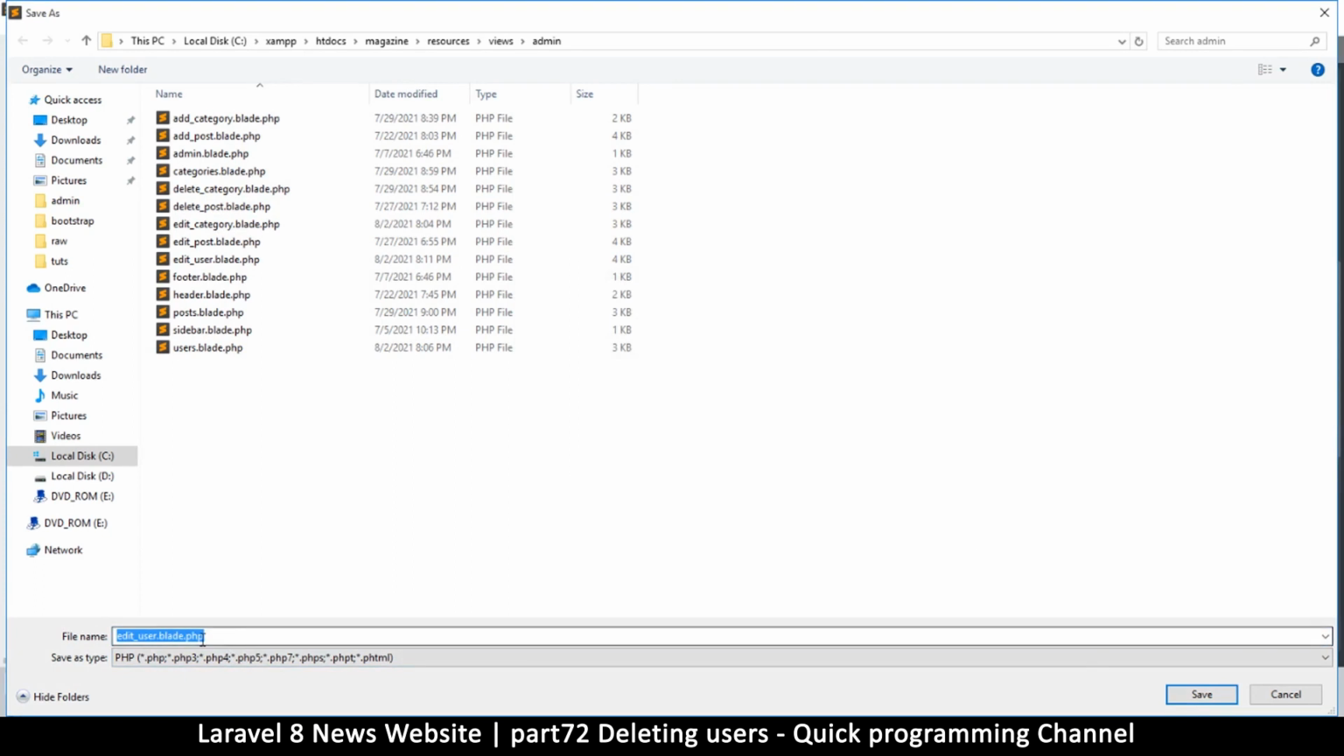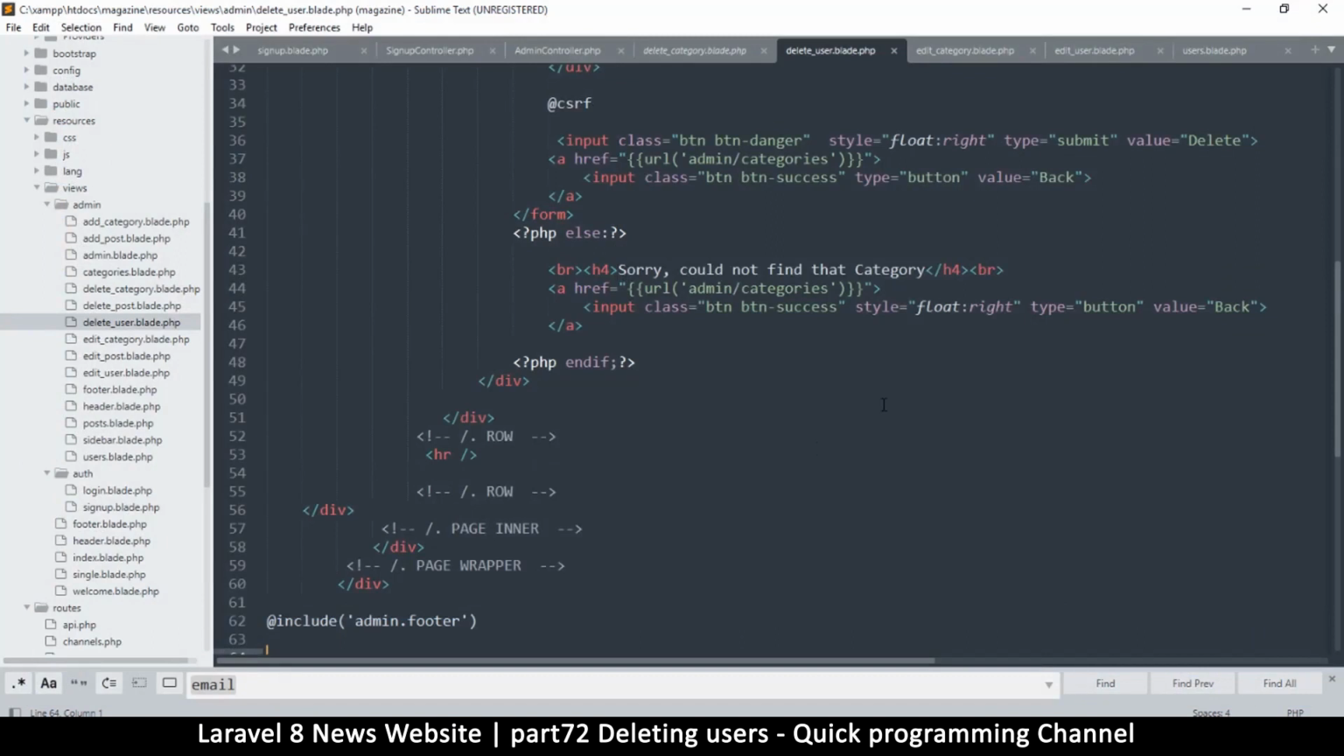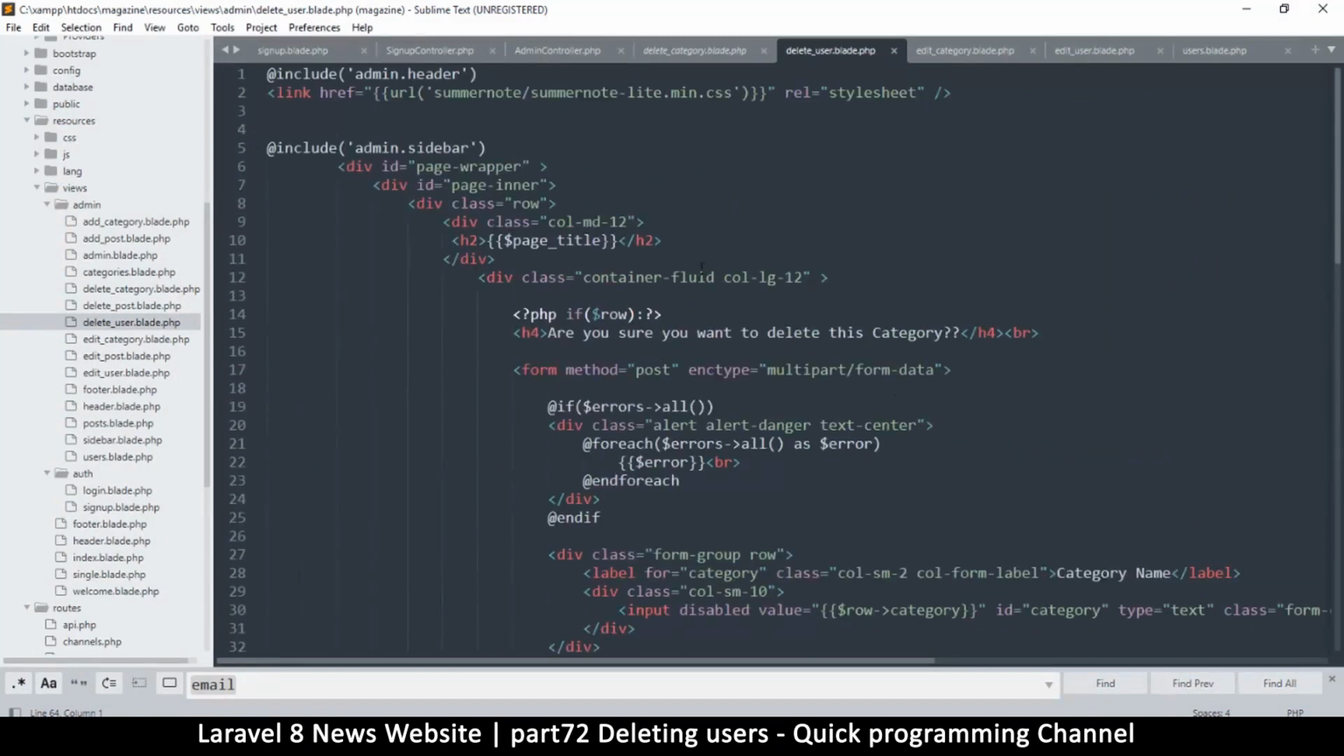No, man, why is it asking me to replace? Is there one that exists already? Let's see here. Edit, oh yeah, one does exist. I have to use the delete instead. So I ended up clicking the wrong thing. So it's delete underscore user.blade.php. Save that. Okay. Pretty good.